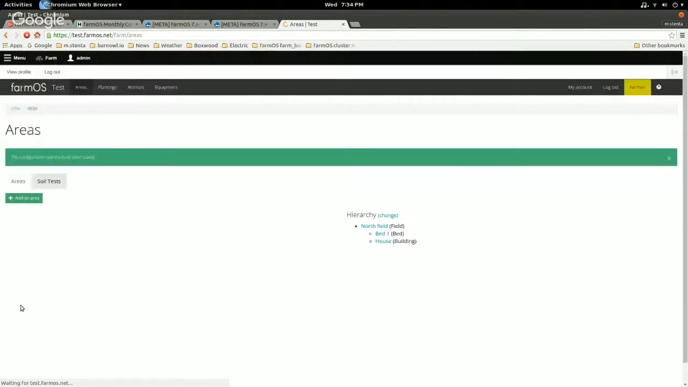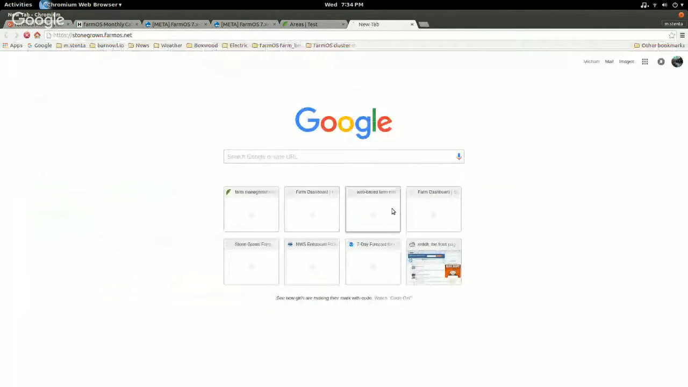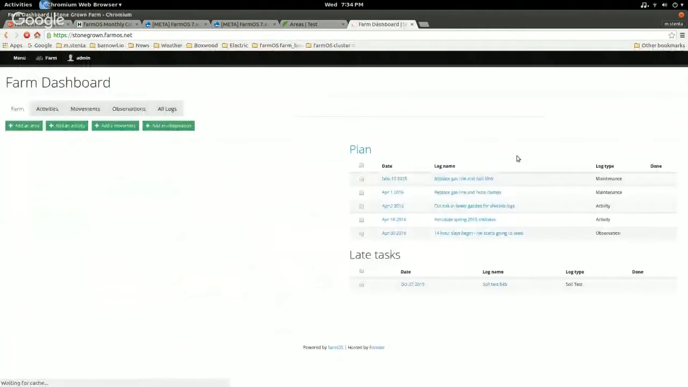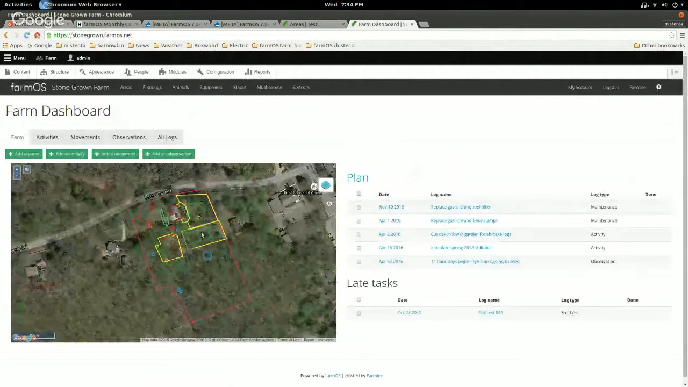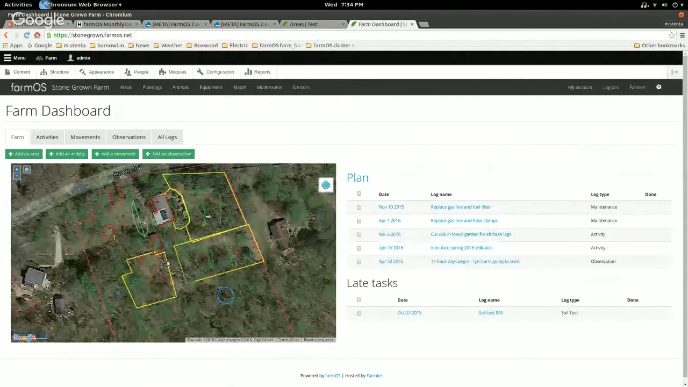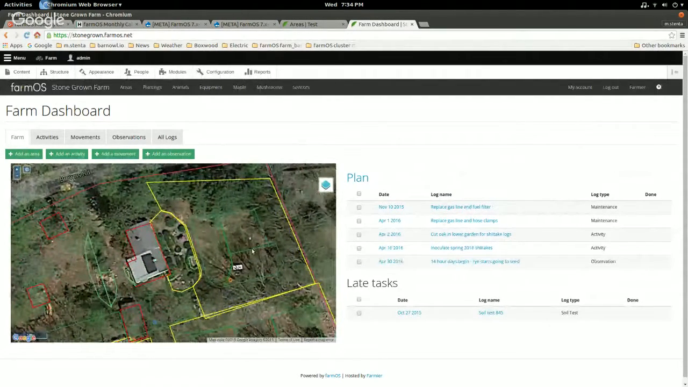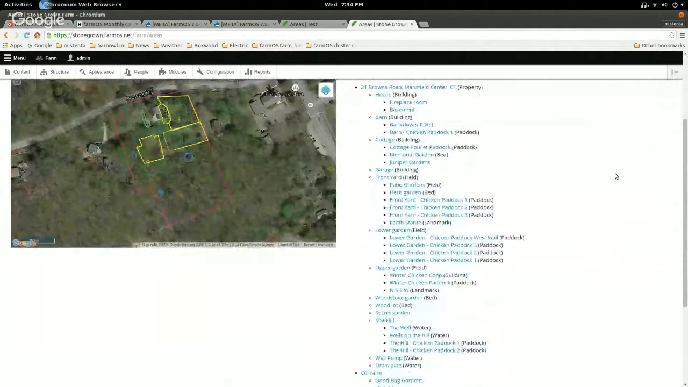Oh, that's okay. Pretty cool option. So there you go. Now you've got the North Field, and under that are your bed and house. Just to show you something that has a lot more areas, here's one that I have set up. This purple outline is like a property. Then it's got a couple of fields, a couple of buildings, and some beds and paddocks. And this is what the hierarchy looks like. So you can do all kinds of stuff. You can arrange it however you want and add as many areas as you want.